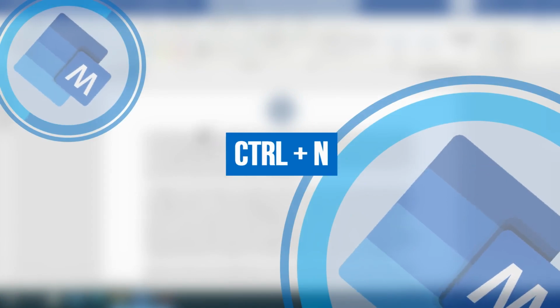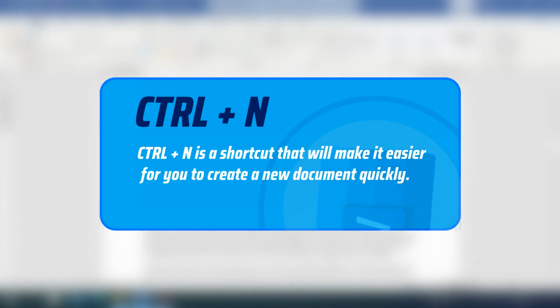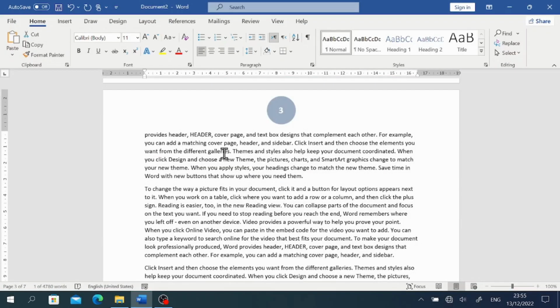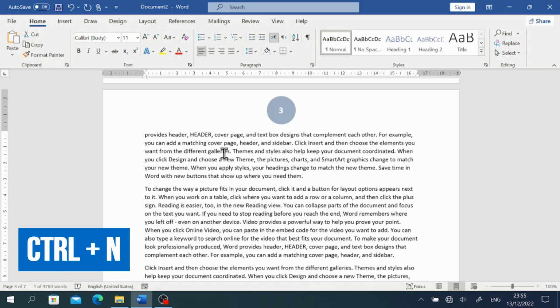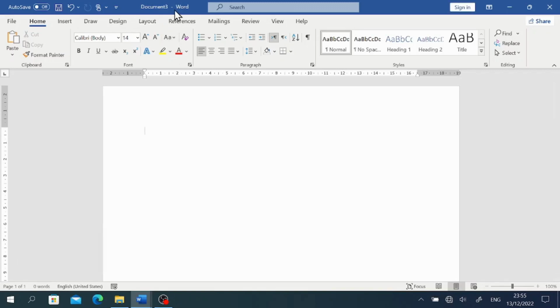The shortcut after is Ctrl N. Ctrl N is a shortcut that will make it easier for you to create a new document quickly. The steps for its use are as follows. Press Ctrl N. Then a new document will appear automatically.